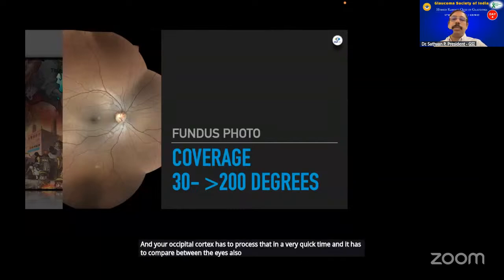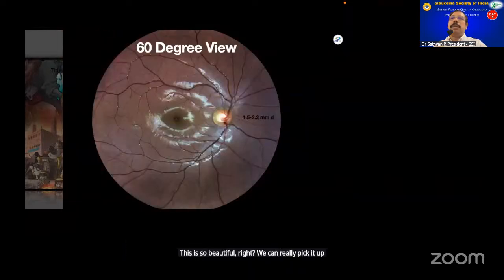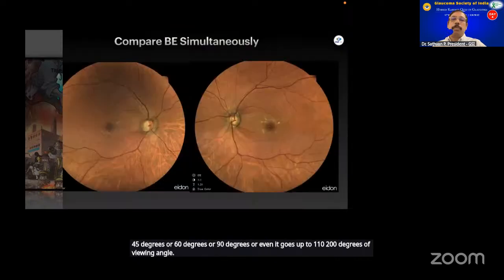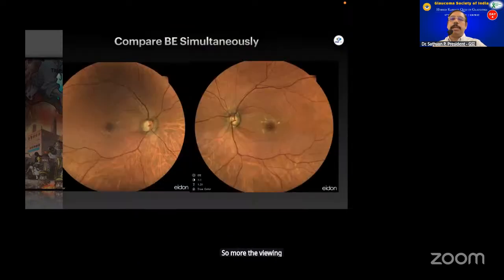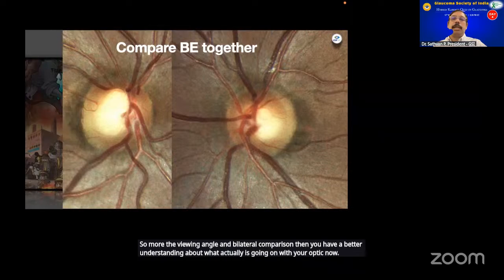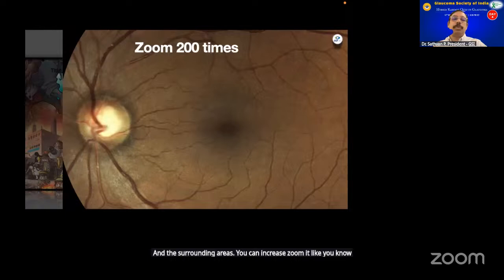But when you have the fundus photograph, you can see how big your image size is in comparison. This is so beautiful, right? We can really pick it up. You have 30 degrees, 45 degrees, 60 degrees, 90 degrees, or it even goes up to 110 and 200 degrees of viewing angle. The more the viewing angle and bilateral comparison, the better your understanding about what is going on with your optic nerve and the surrounding areas. You can zoom it 200 times.